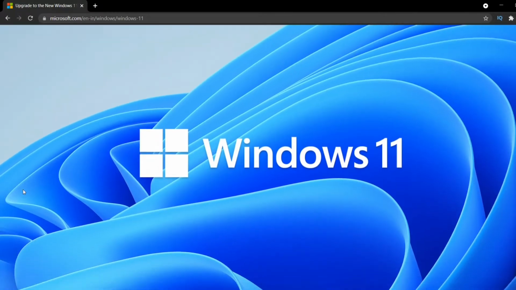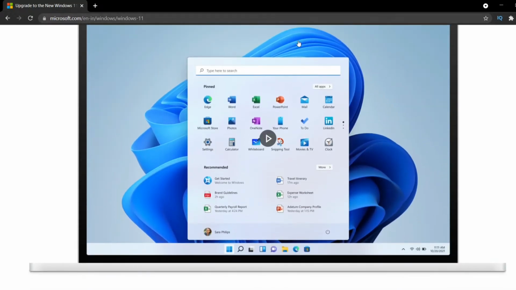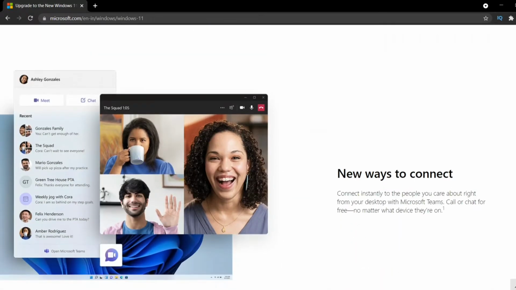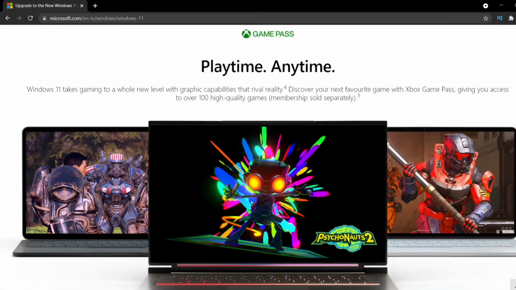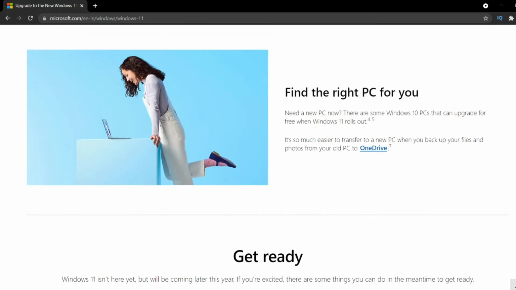So in this video we are going to see how to install Windows 11 officially. We're not going to use any crack or any ISO file that has been leaked already. We're going to see how to install it officially through your computer. And you can see this is the Windows 11 website that we have in front of us.